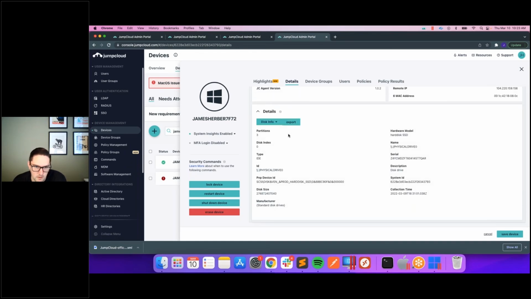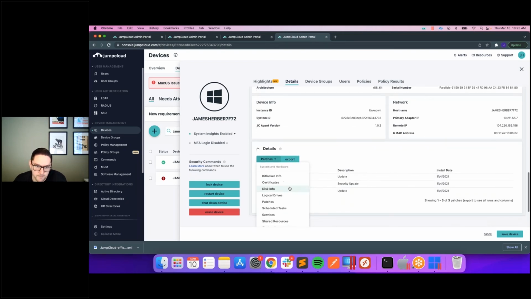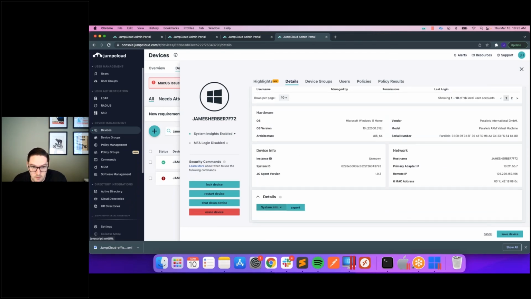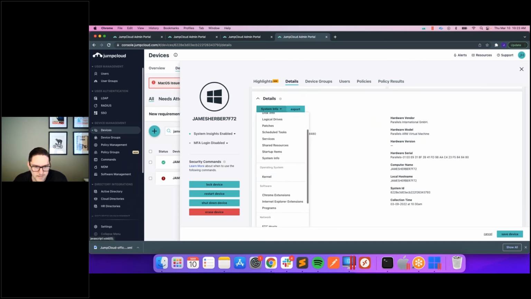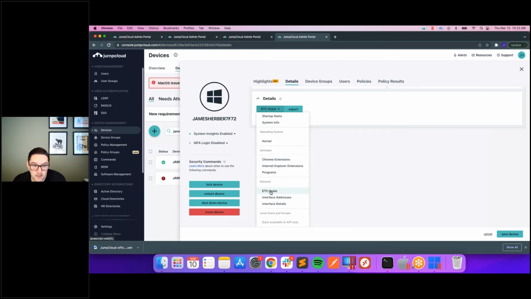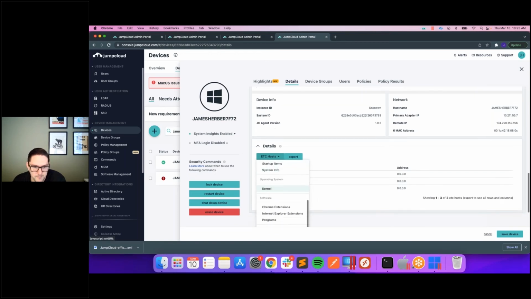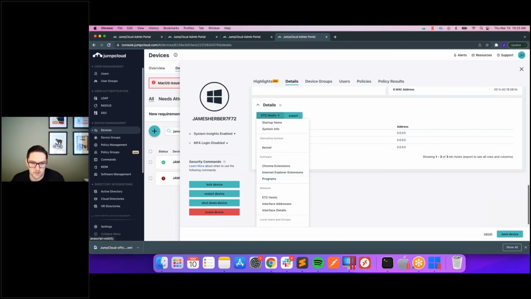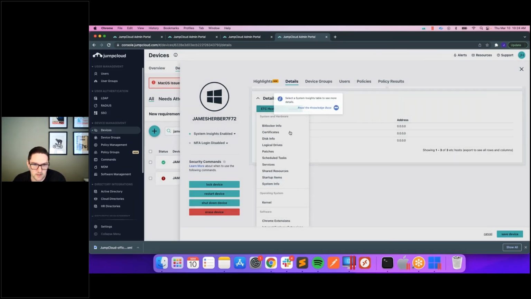So we look at disk info. If we want to look at patches, right? If we want to look at anything else, right? System info, for example, all the stuff here is available through the system insights. Even things like Chrome extensions, right? If you want to modify the host file, for example, or view the host file, I should say. So this is all the stuff that's available through the system insights. And you can export this directly here as well.